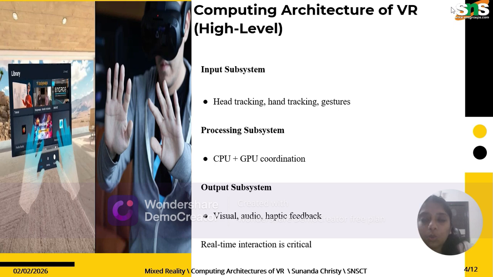Here is the output subsystem also, which gives the visual, the audio and the haptic feedback. Here we have the case study where we go through how augmented reality works in doing a real-time repair.